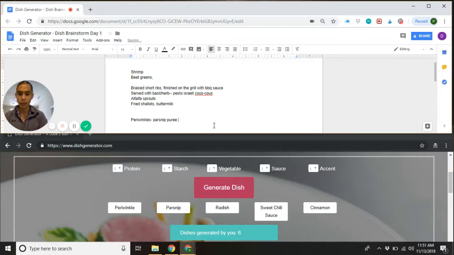Be done. Shaved radish rounds. Shaved radishes, or even roasted radishes would be awesome. Let's do roasted. Yeah, this is totally doable. Roasted radishes glazed in sweet chili sauce.